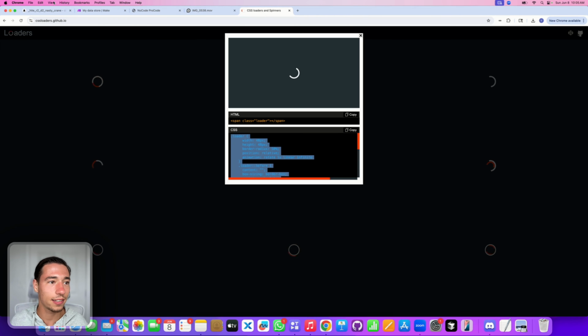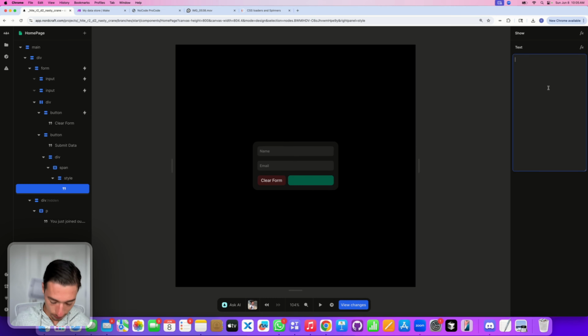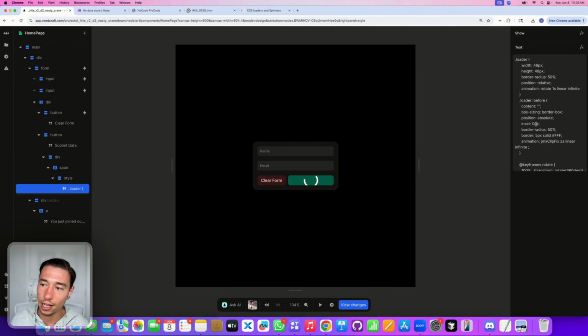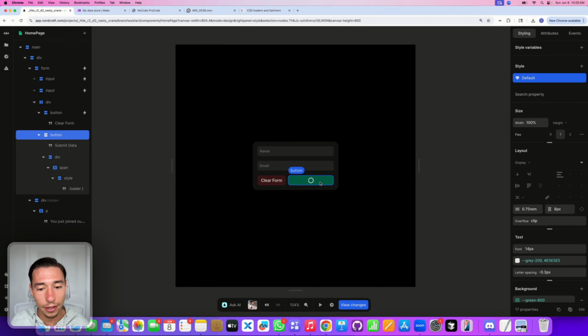We will copy that, and I will go inside of here. I will paste that, and now I got the loader. Now we need to adjust the CSS. So let's make this 18 pixels by 18 pixels. And then this one will be 2 pixels. And then this one we just move the color so it inherits the color. Now we got a loader.